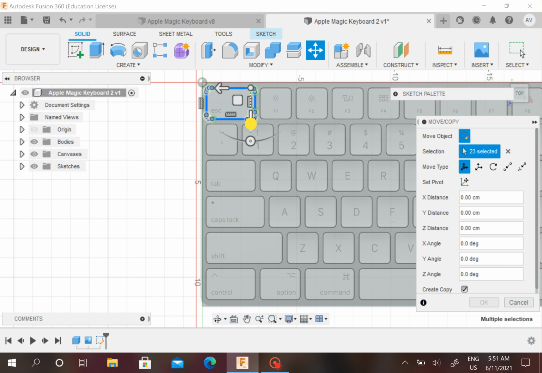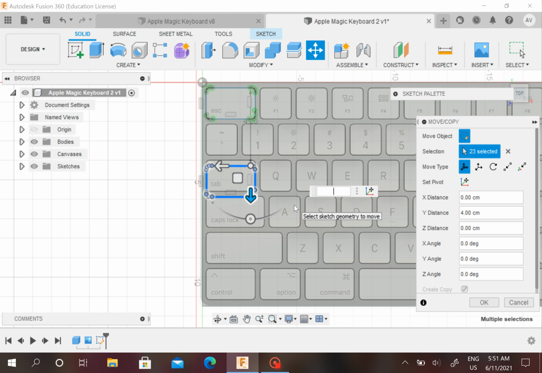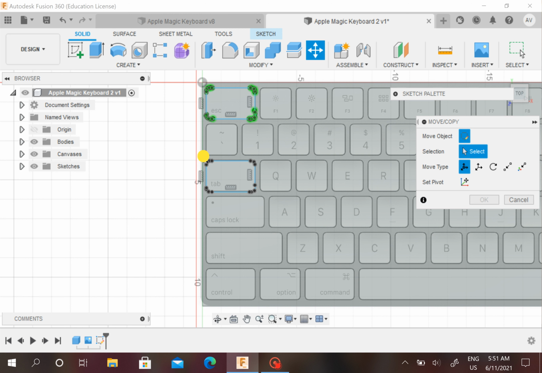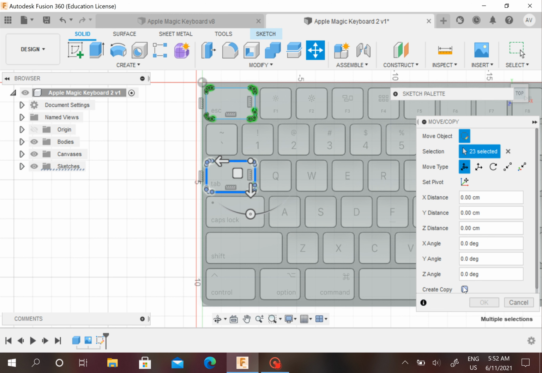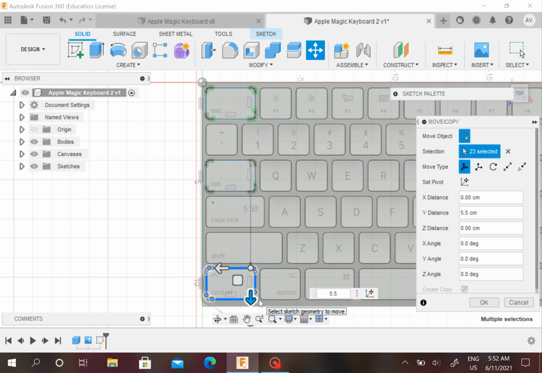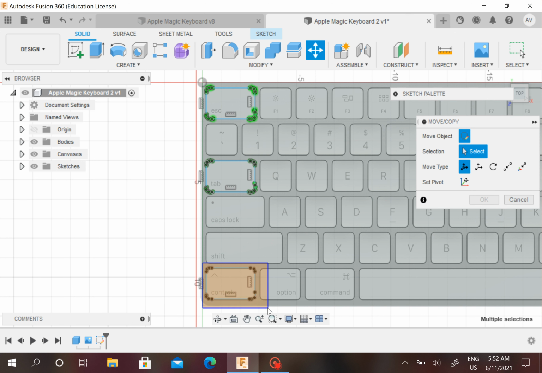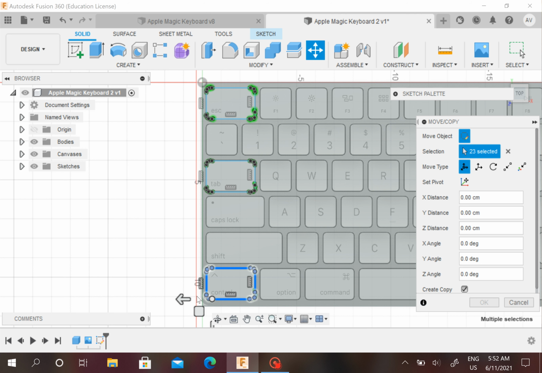Create copy. Then I want you to go down all the way to this tab key. Then you can highlight the tab key or the escape key, it doesn't matter. Create copy and go down to the control key. Then we can create copy and go to the left for the command key.